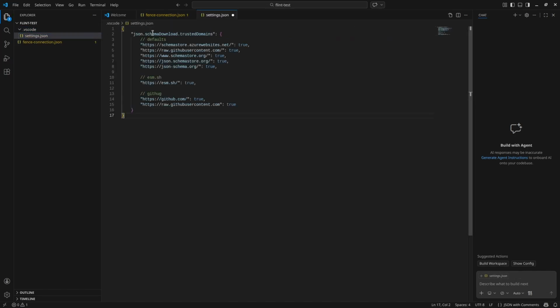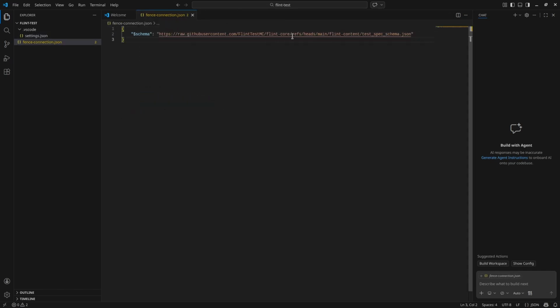And here we're putting this file in that says, okay, the schema download with trusted domains, we trust all of it. And here the error is gone. Perfect. Then we start with our Flint version.